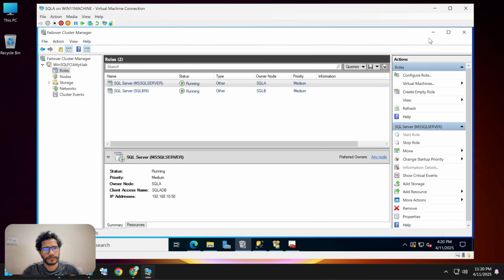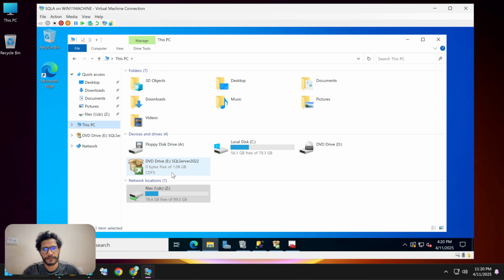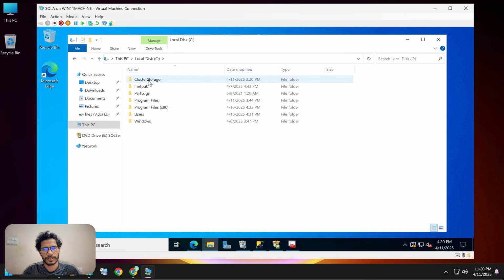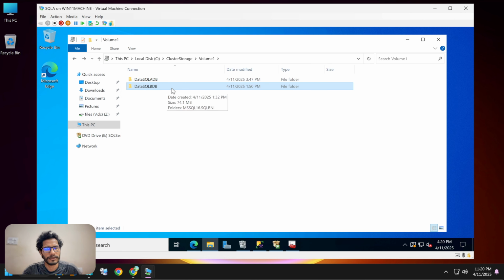And I forgot to show you one more thing. If I go back to my drive where we have installed these nodes, cluster storage, volume 1, volume 3, volume 4. If you remember, I have configured data, log and temp. And if I open this, under this SQL ADB, again this is for SQLB, you will not be having this because this is for upcoming videos. So just focus on this SQL ADB.